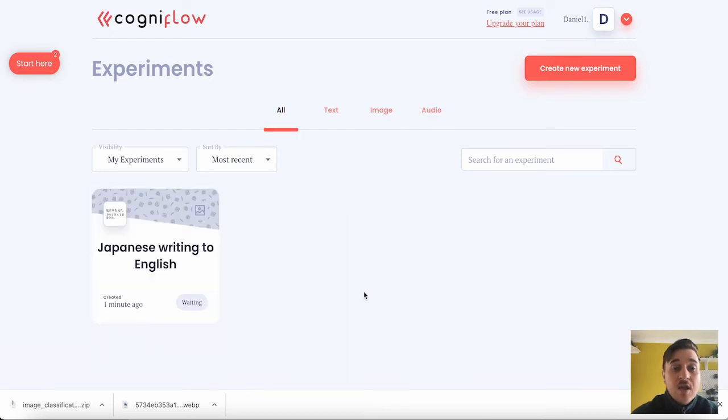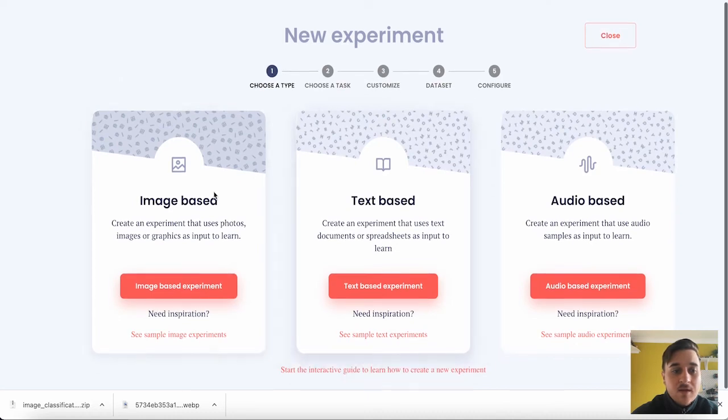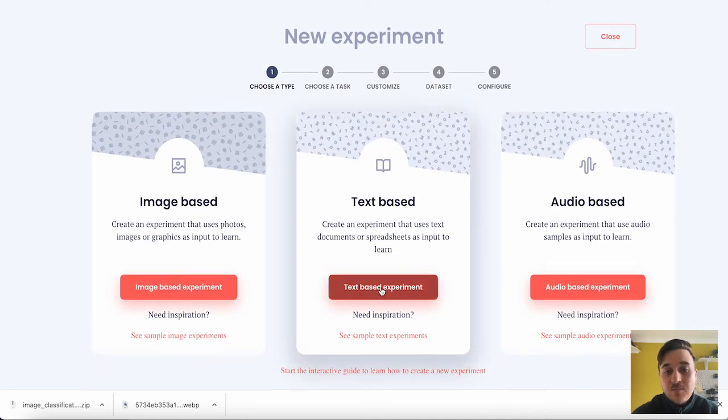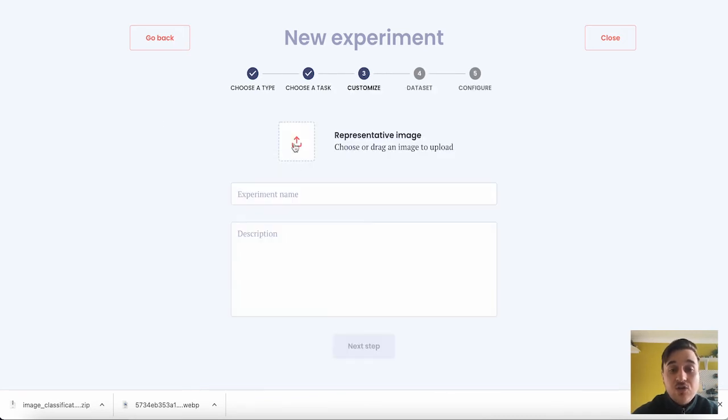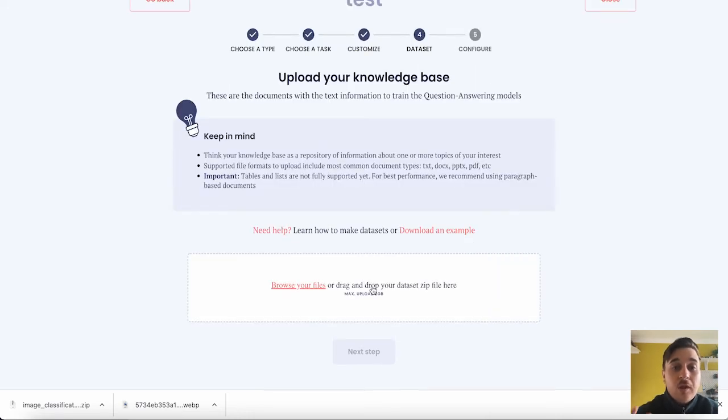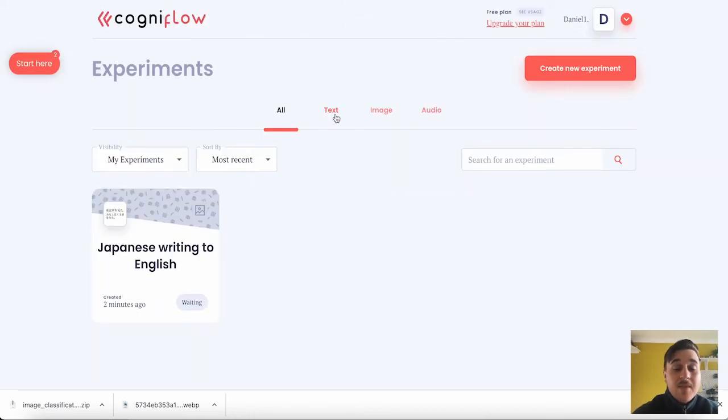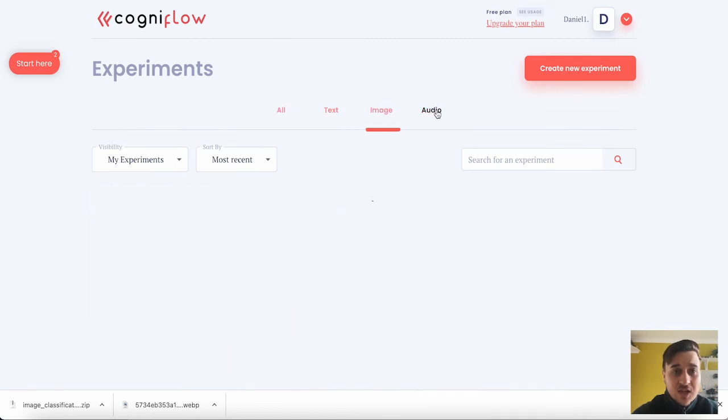If you wanted to create a different type of experiment or AI, we can go on here and you could then select text-based, and choose between text classification or knowledge-based for questions and answering. Again, drag in an image, set the experiment name and description, upload your dataset and configure. And this is the same for text, image, and audio.